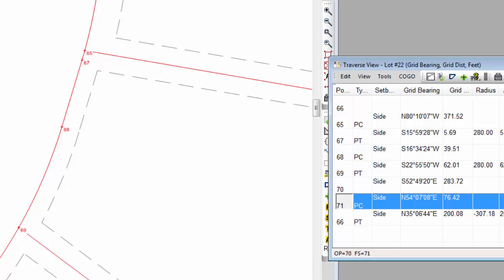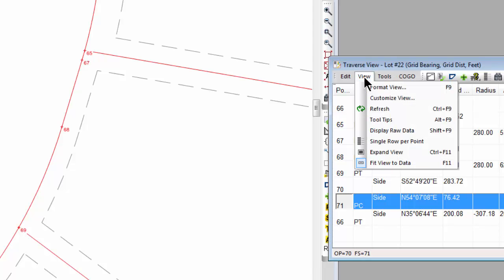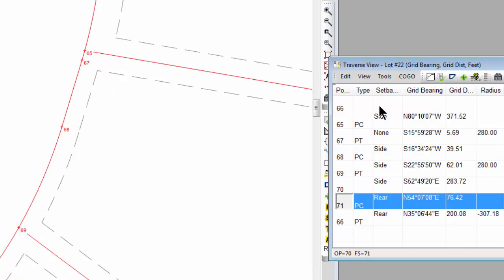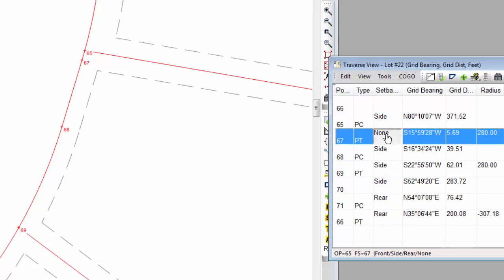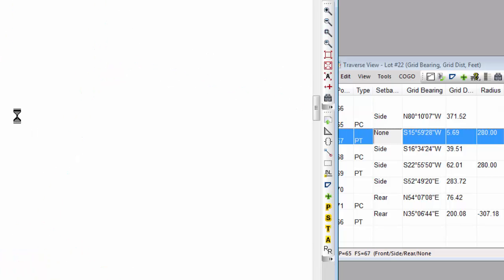Now if we come back to the traverse view and tell it that we want to refresh this, I see that here's that 65 to 67 set to none. Okay, so again, that's translating back and forth just fine. Now, let's go ahead and set these front setbacks, and I'm going to show you that I've got maybe a whole group of them I want to do here now, kind of all together.